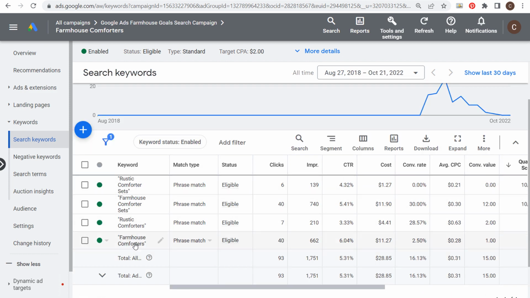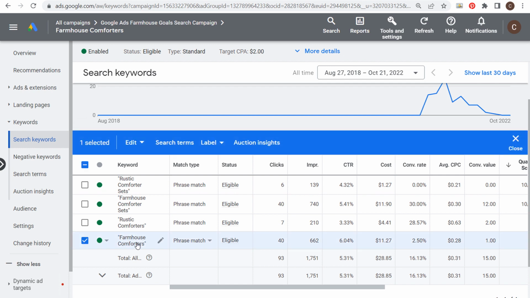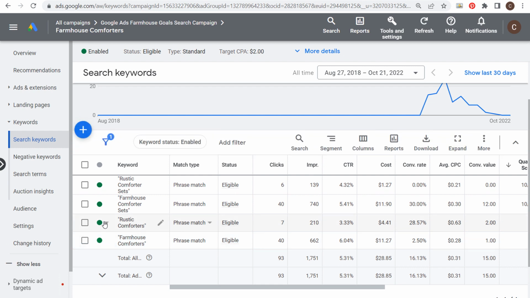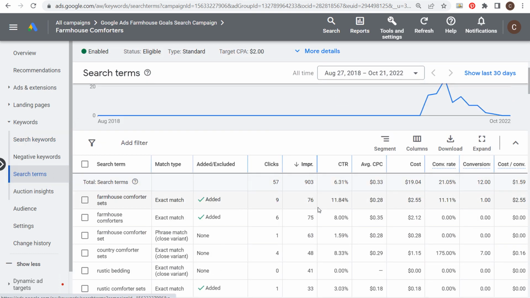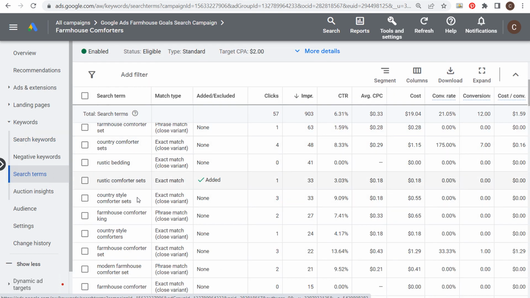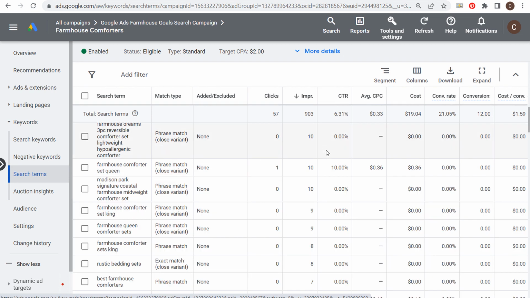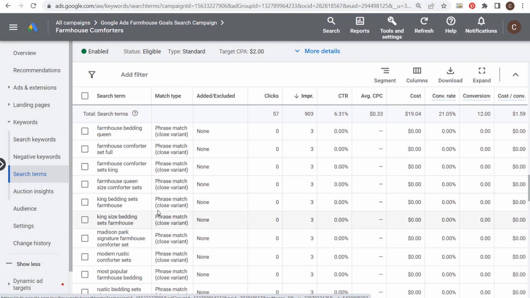Now, truthfully, if you're targeting phrase match keywords, I'm going to create a separate video about this topic as well, but if you're targeting phrase match keywords, you can use single keyword ad groups. This specific keyword here, this phrase match keyword of farmhouse comforters, will match plenty of search terms for you. But if we come into the search terms report, we're targeting 4 keywords here, and we look at these search terms and we're looking at total impressions, you can see all of these search terms are very relevant. Even as we come down to the bottom of the list down here, king bedding sets farmhouse, farmhouse queen size comforter sets, farmhouse comforter sets king.